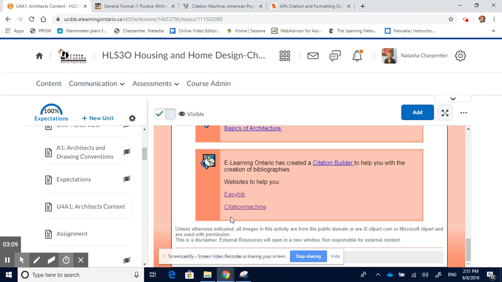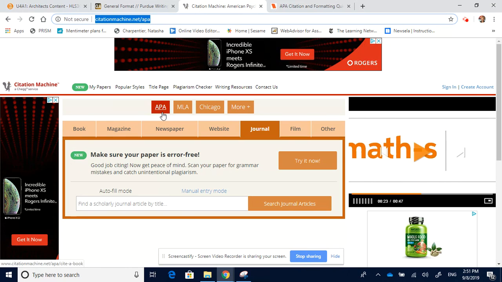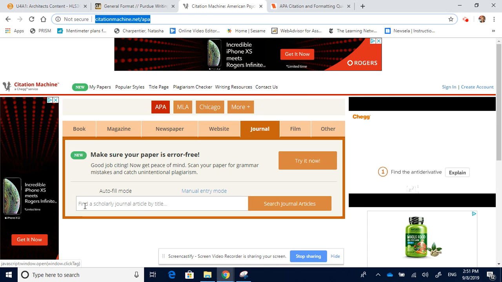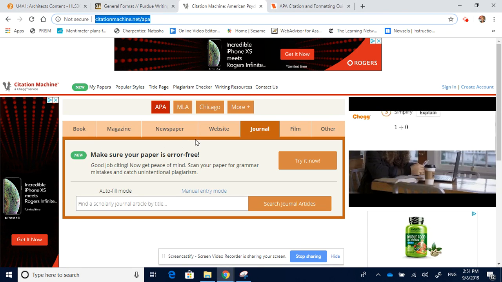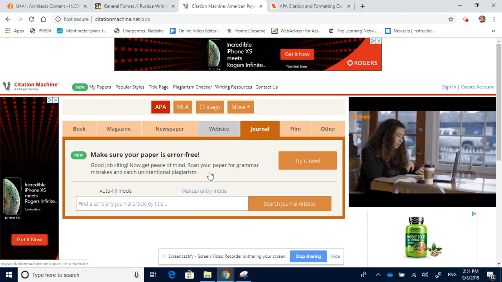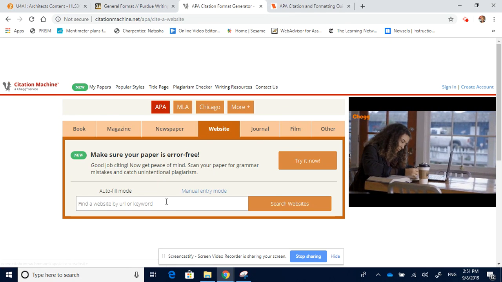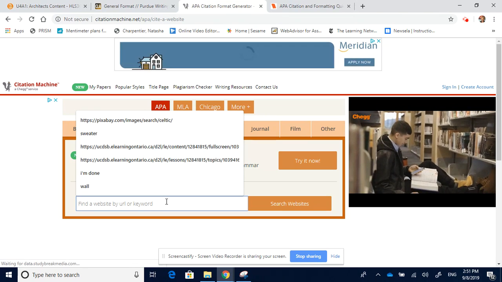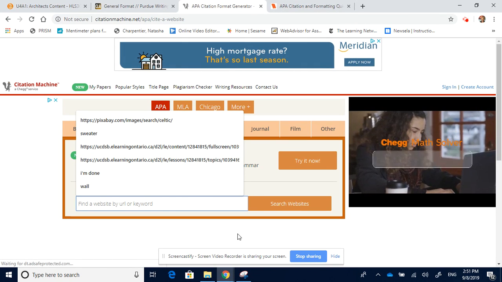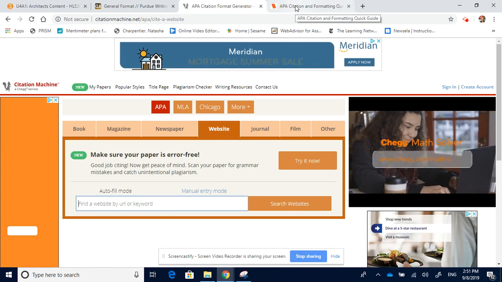So there's not only an embedded object in the course, but you could also go to the website's EasyBib or Citation Machine. So Citation Machine, I have the link set up for you, opening to APA. All you do is you have to click the correct one. So you're going to click website, and then you're going to paste the website here into the find a website by URL, search websites, and then just follow the prompts on how to proceed.